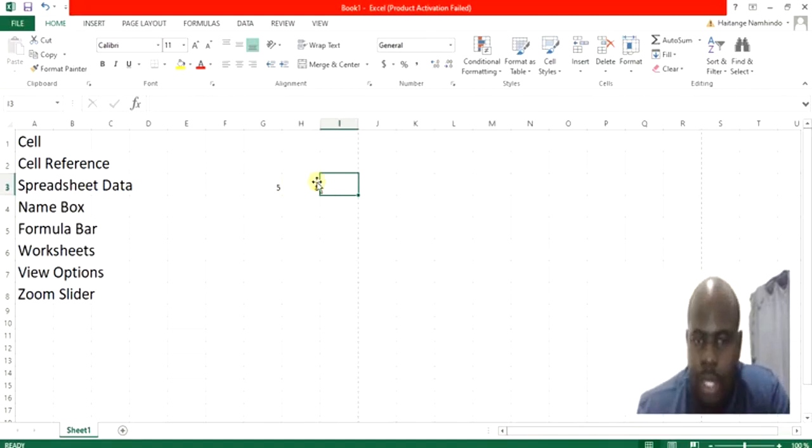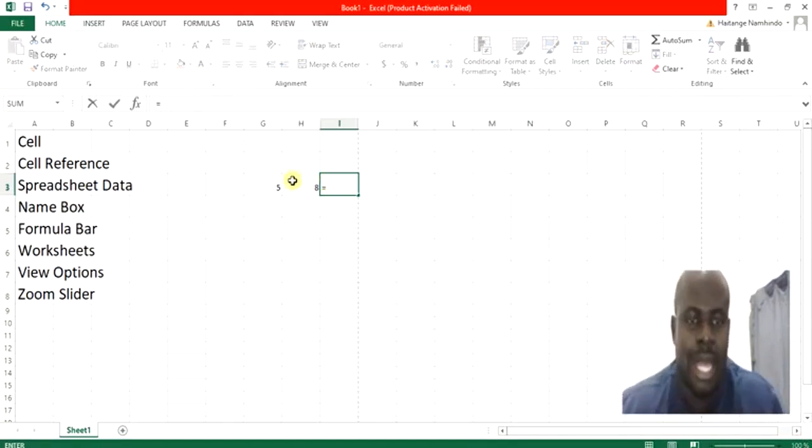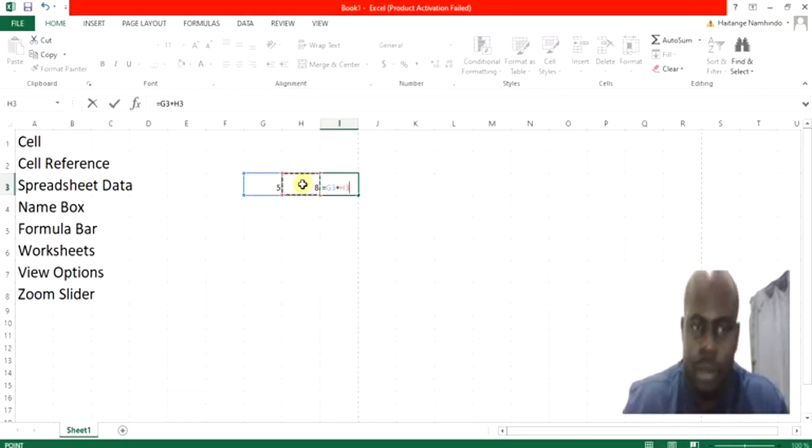So if you are to add these two numbers, you apply an equal sign, then you say that you are adding what? 5 to 8. Okay, don't get confused with that. You'll get to this later on.